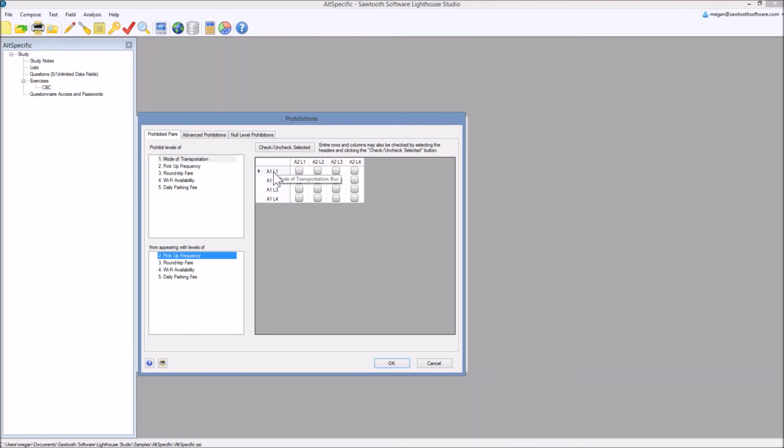And if I hover over each of the areas, I can see that this column refers to the mode of transportation, and this column over here refers to the pickup frequency. So for bus, there's definitely a pickup frequency, but for car, there's not. So I'm going to click on my row, click this fancy check button, and select all of these. And therefore, I have now prohibited car from having any pickup frequency at all. Train will have a pickup frequency, but walking will not, so I will check that too.